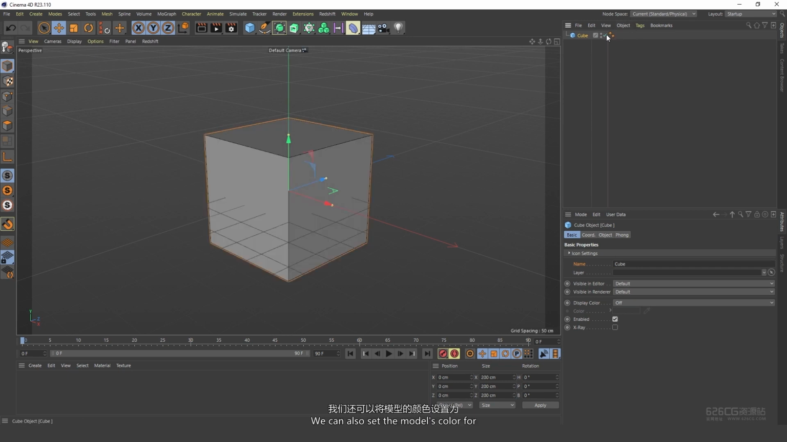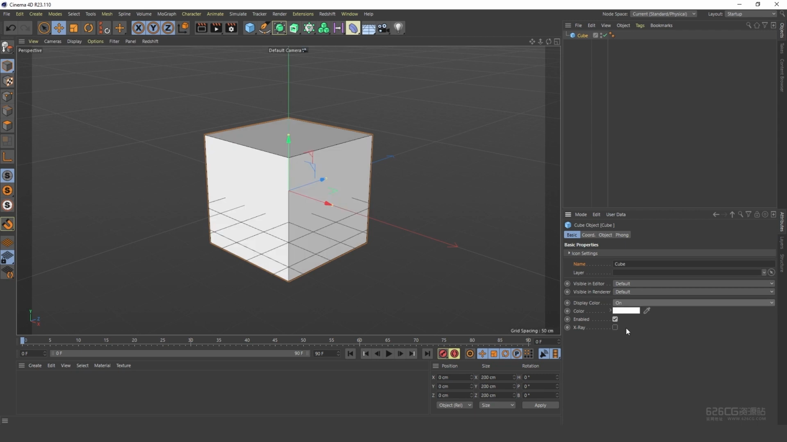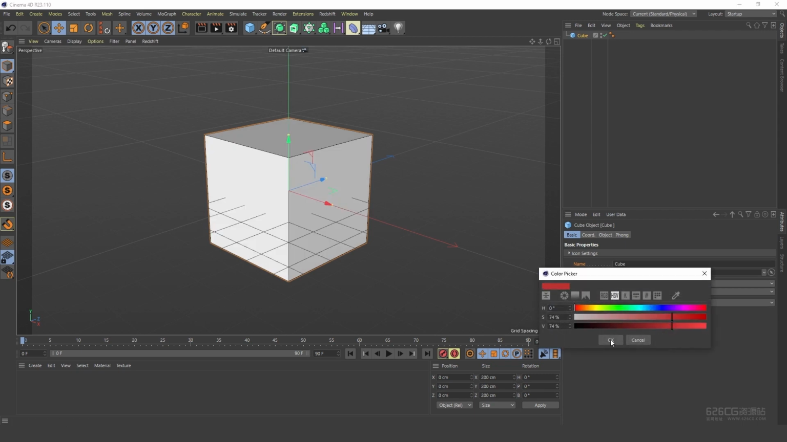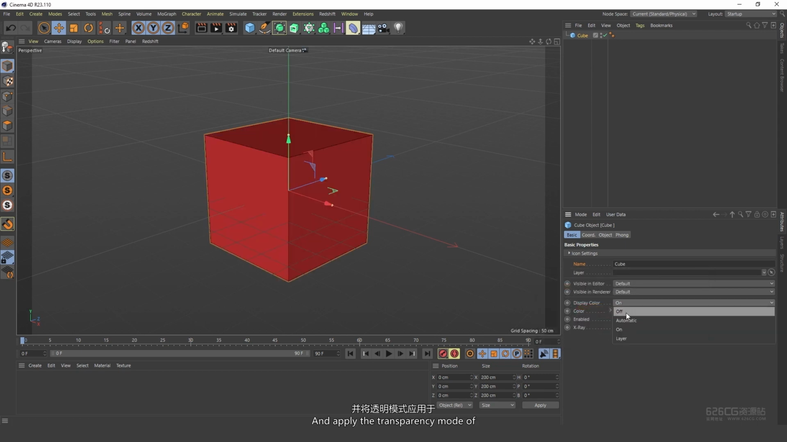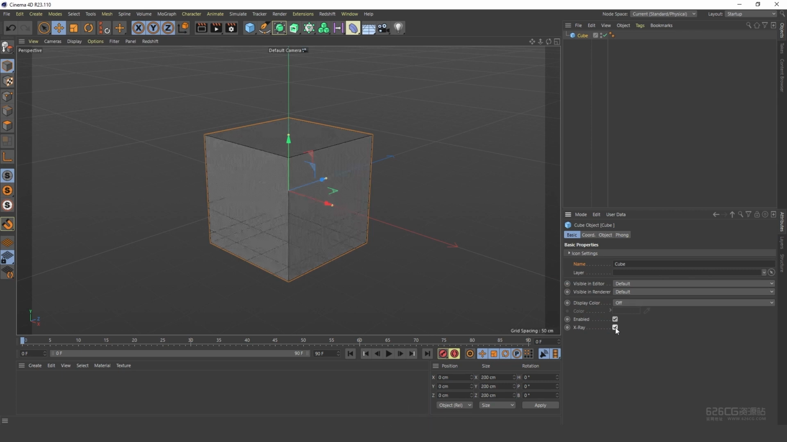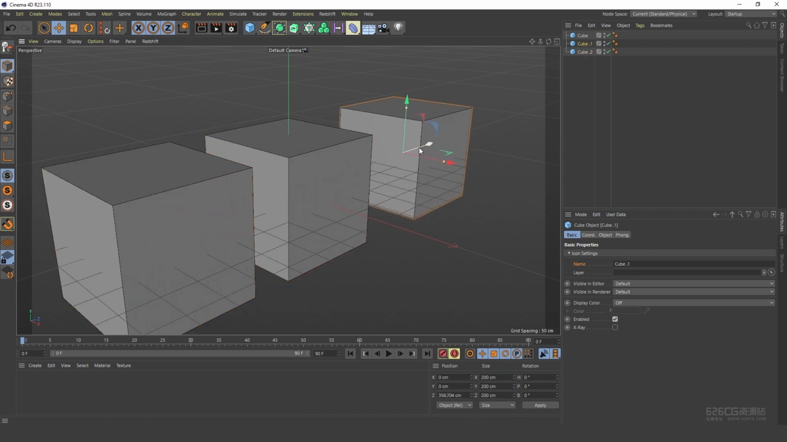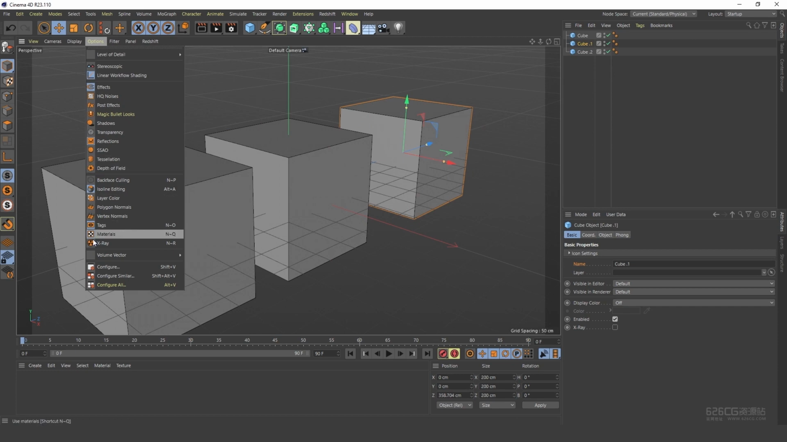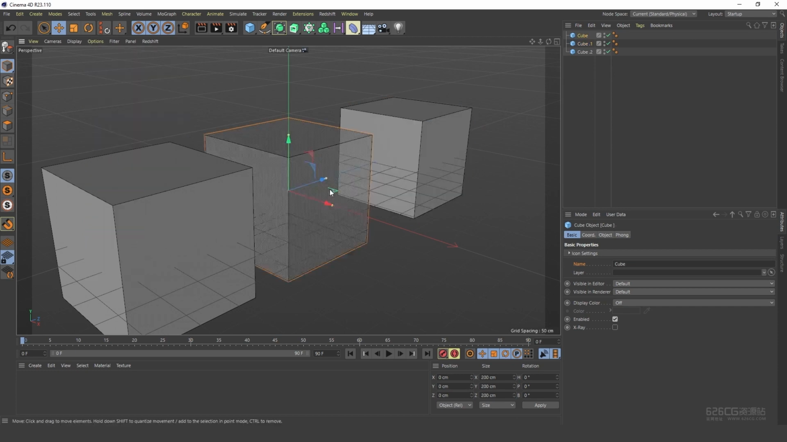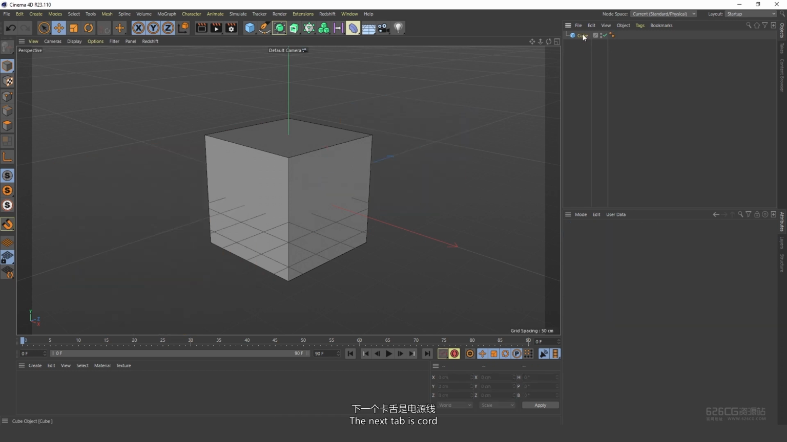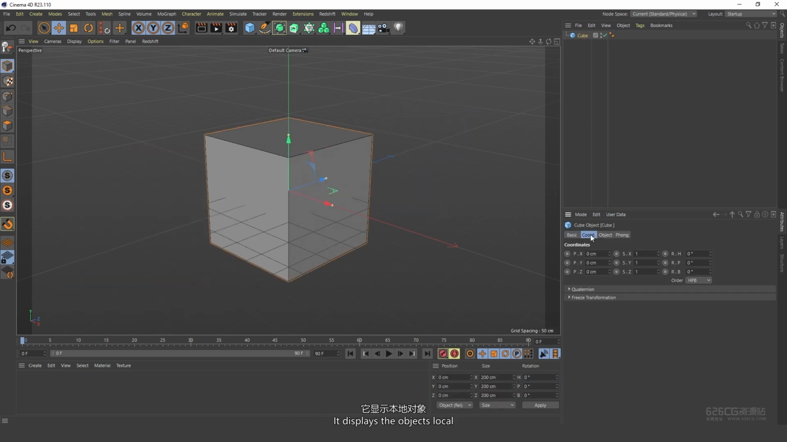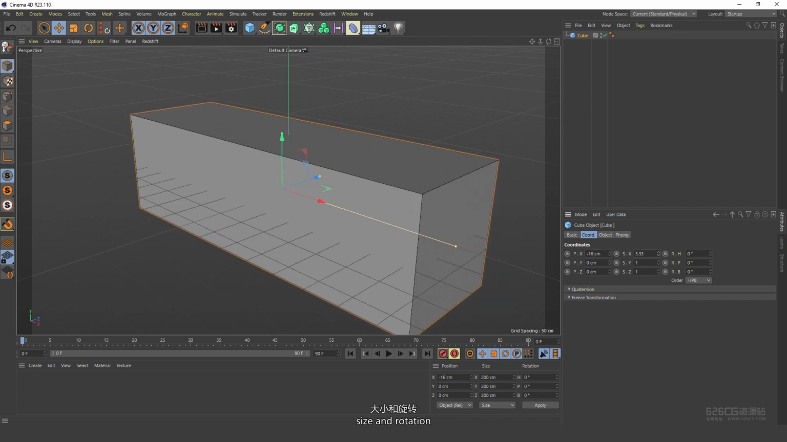We can also set the model's color for convenience, and apply the transparency mode of the object. In particular, there is the X-ray command that only works on the selected object. The next tab is Coord. It displays the object's local coordinates, such as position, size, and rotation.